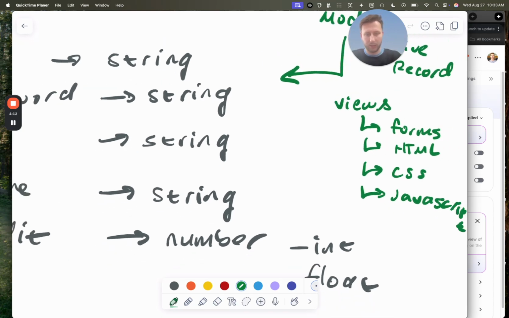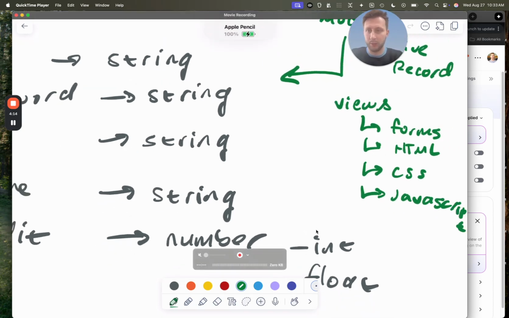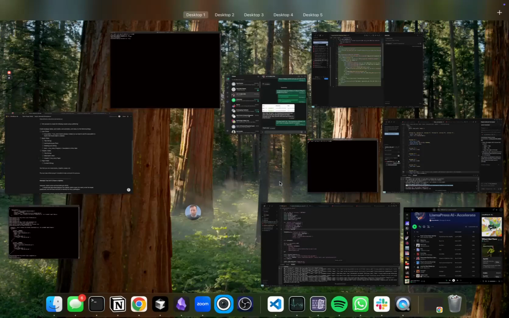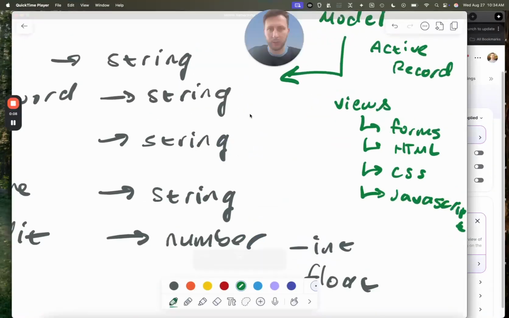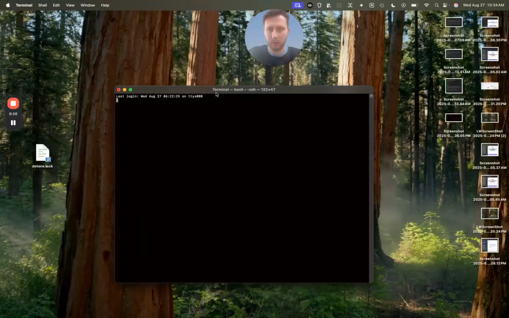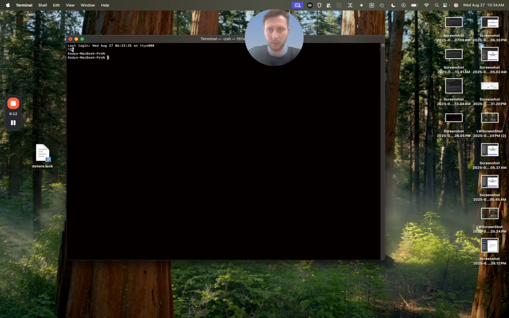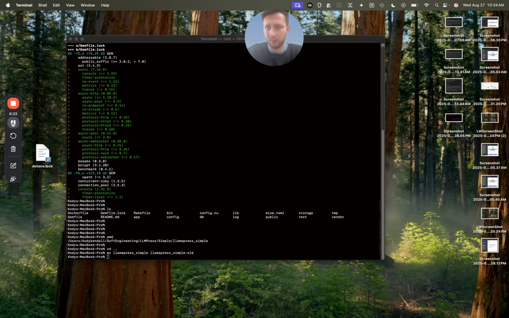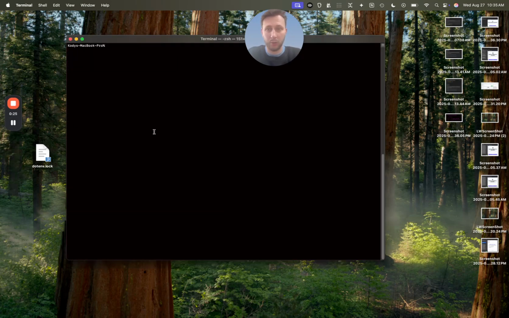So to do this, let's just jump right into it. What we're going to do is create a brand new Ruby on Rails application. So let's open up our terminal here. Let's pull this up. Okay. Go ahead and jump into my folder here. And what I'm going to do is create a brand new Rails application.